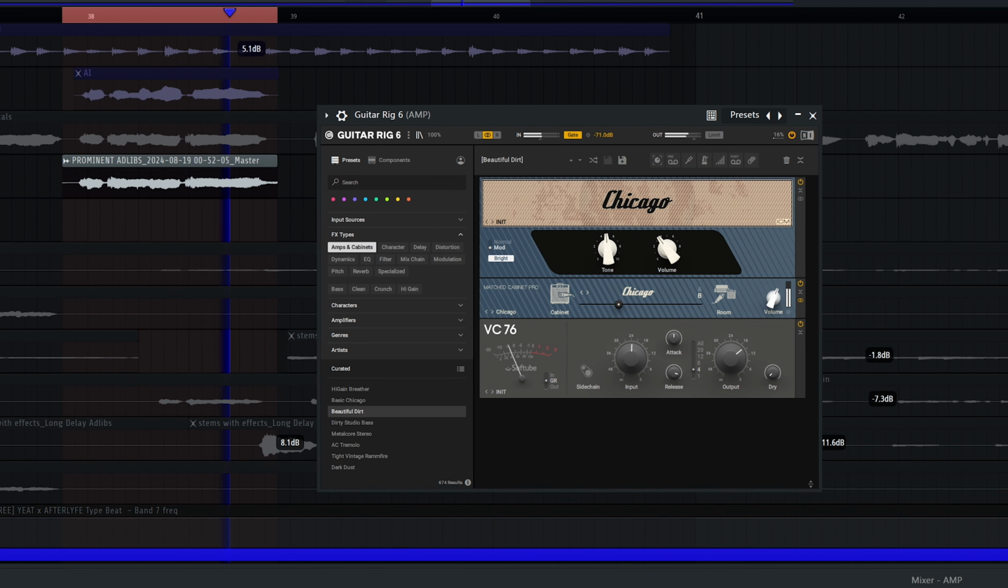And another EQ to kind of boost the high end and just do some more toning. And then a chorus. I just did this as extra just to kind of spread it out some.